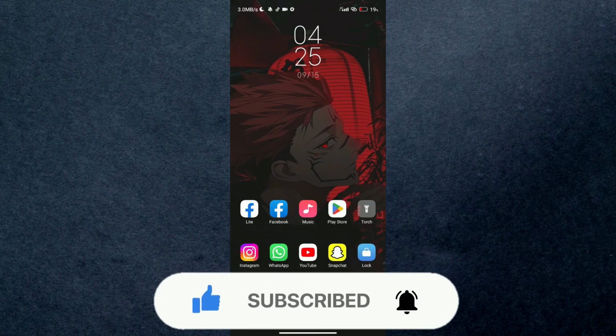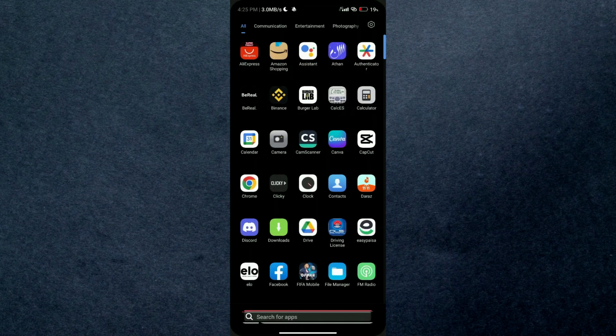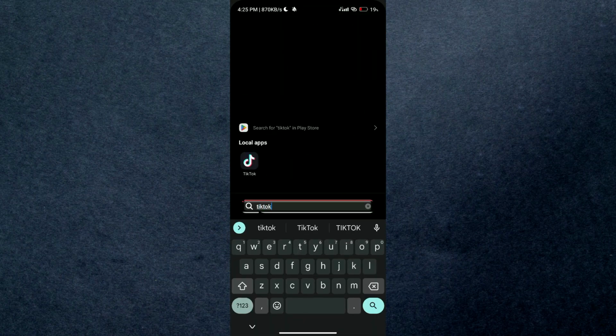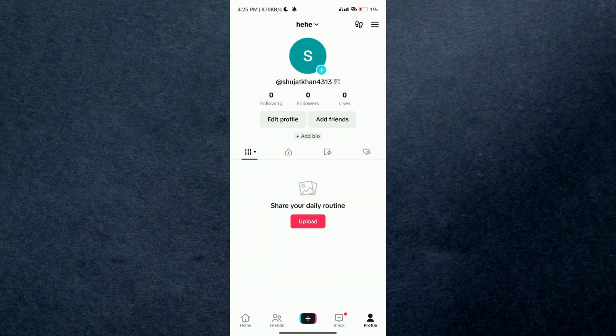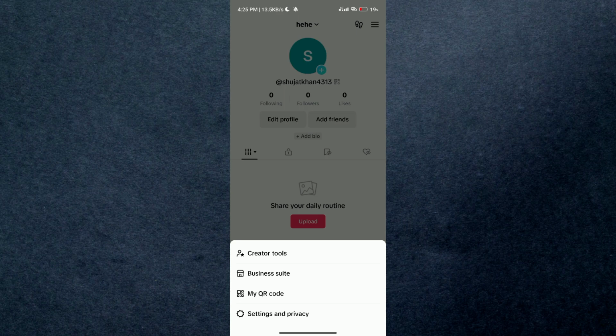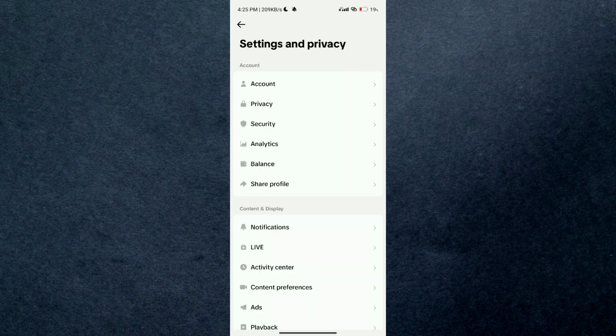So first of all, open up your TikTok application on your mobile device and make sure you are logged in. After that, you'll be on the timeline tab of your account. Now just tap on your profile icon at the bottom to access your profile page. Now select the hamburger menu and then just select settings and privacy.